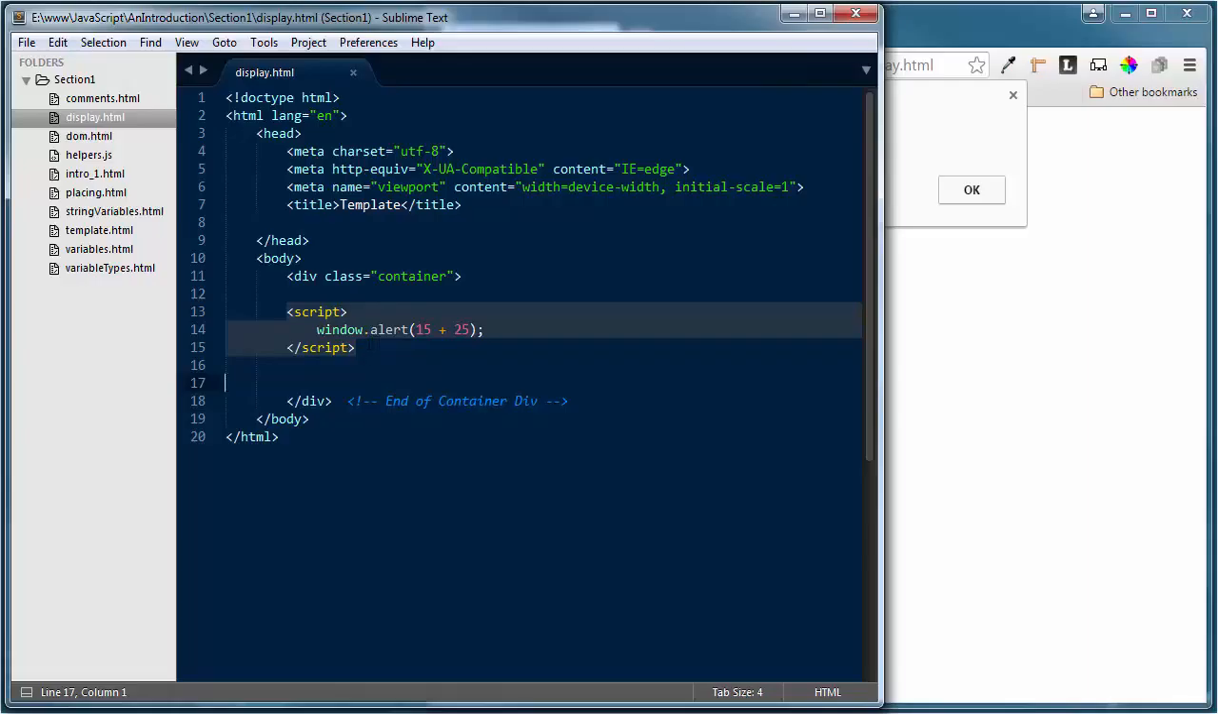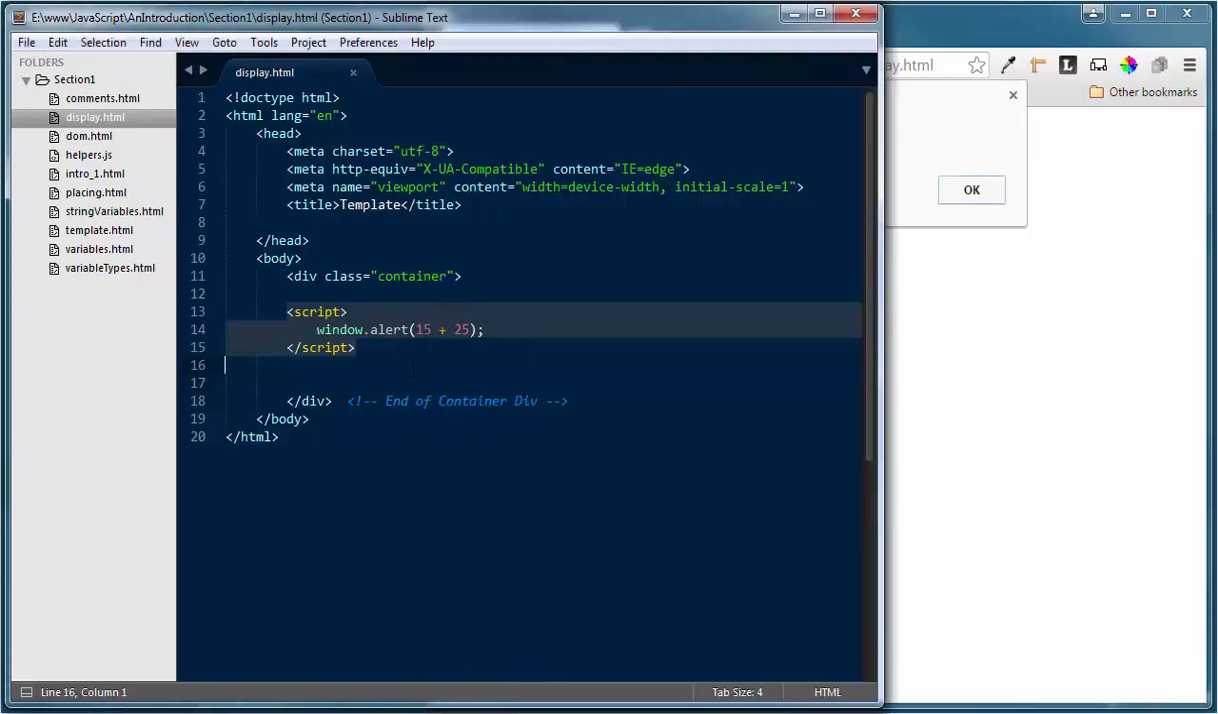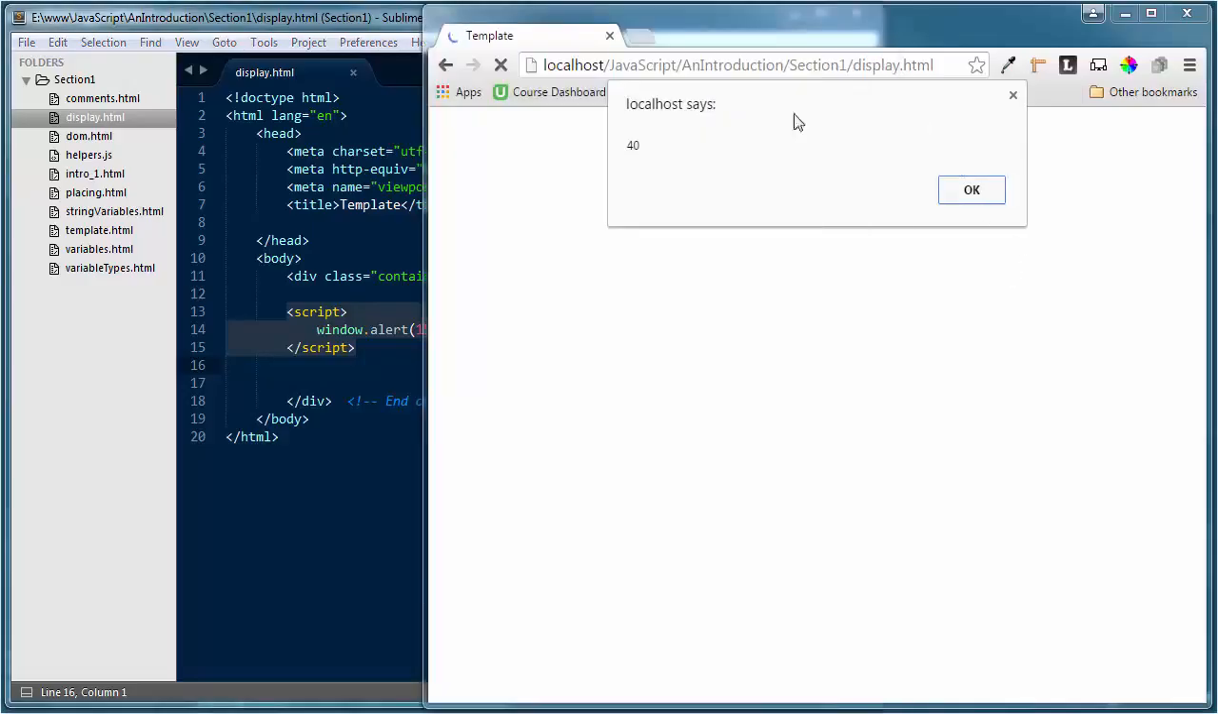I've got a window.alert 15 plus 25, which equals 40. And when we actually loaded that particular page, we got an alert box that told us, hey, 40. And this alert could say anything that we wanted it to say. I'm just letting you know that it actually can use the operations inside of JavaScript just as well as text or anything else. So we actually have that displayed there.